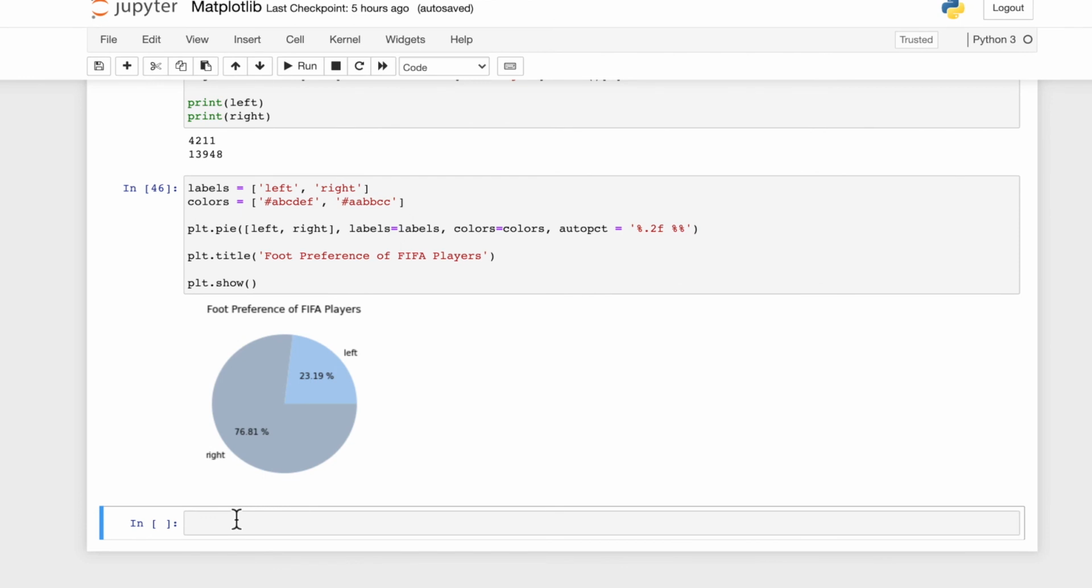Alright guys, so this video is getting quite long, so I will end with the last graph, which is the box plots. Let me give the heading here, box plots.